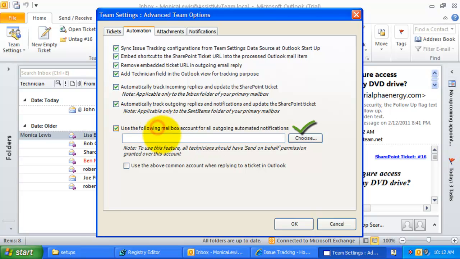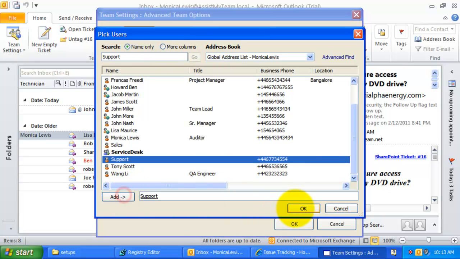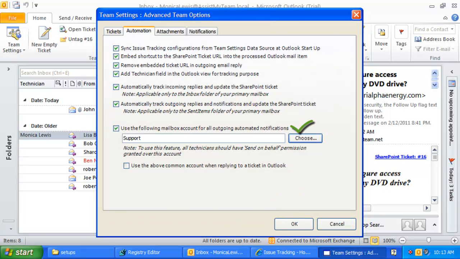If you want to use a single, common mailbox account for all outgoing emails, you can specify it here. This way, Issue Tracker will send out notification emails using this dedicated common account. If you enable this sub-option, the same common account will be used when you or other technicians reply to the caller from their respective Outlook application. Note that, to work with this feature, the Helpdesk administrator has to explicitly grant send on behalf rights on this common mailbox to all the technicians.